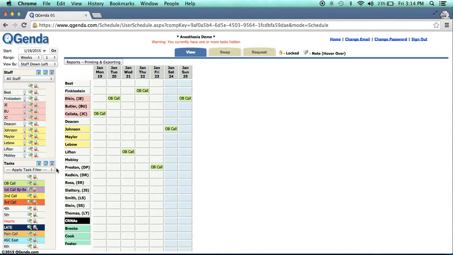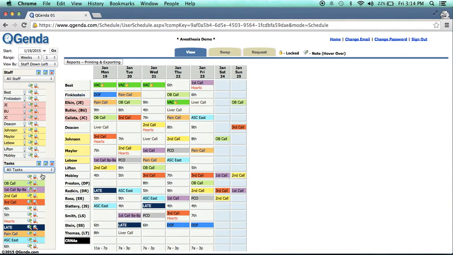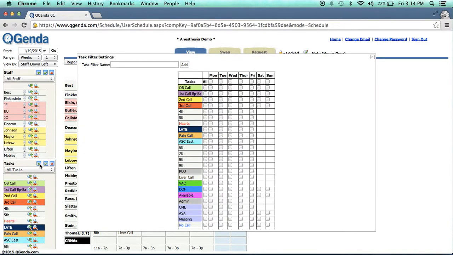Now, if we want to make sure we're looking at all the tasks that are scheduled in this range, we can come to this drop-down menu again and choose the one that says All Tasks. We can also create task filters. So if I wanted to make a filter that only shows me the call tasks, what I can do is click on this spreadsheet icon with the plus sign in the middle of it. This is very similar to how we added a staff filter.